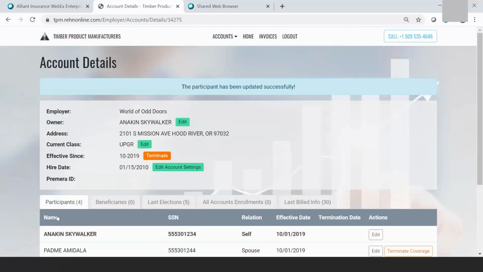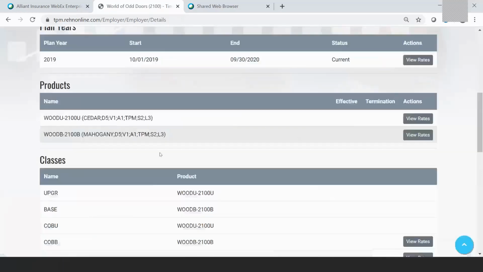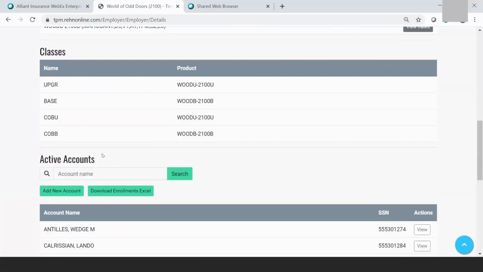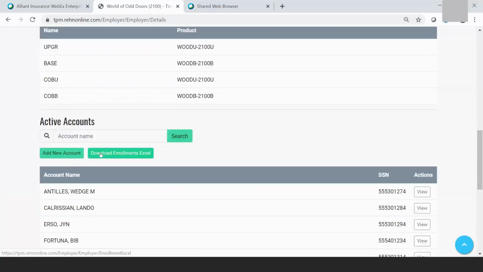All right, so now we're going to take a look at the actual process of adding, changing, and terminating employees and accounts. Whenever you're in an individual account or an employee, you can always click on the home button at the top, and that'll take you back to the employer homepage. And then we'll scroll down here to active accounts. As a best practice when adding a new account, you should search in the active account search field right here for both the social security number and last name of the employee.